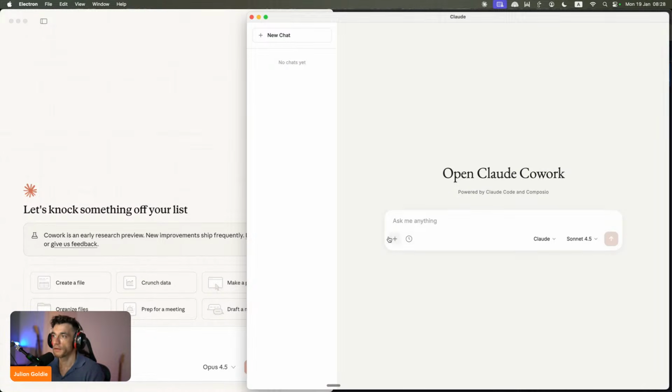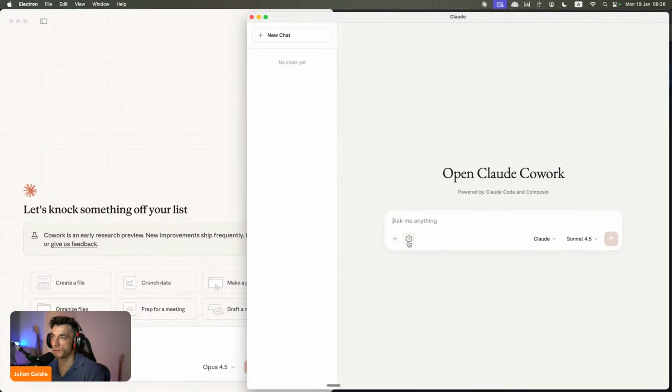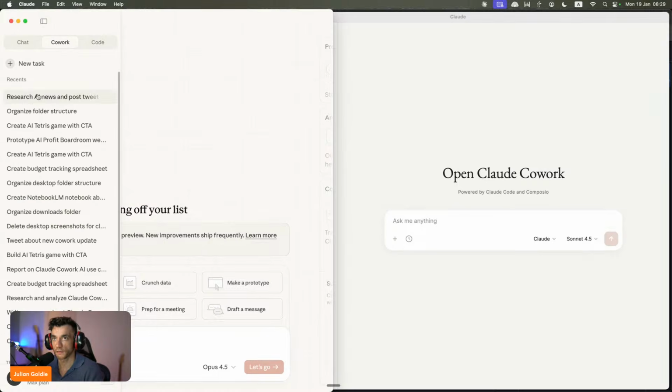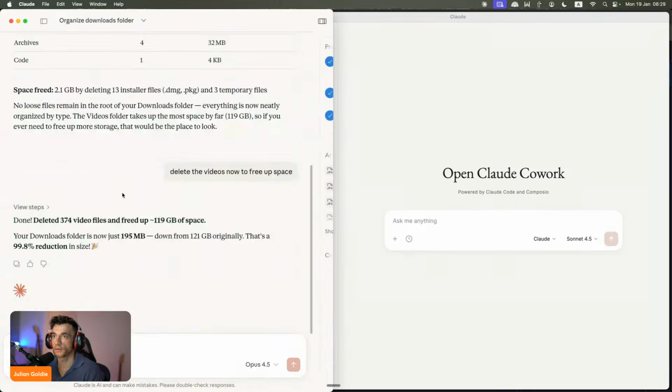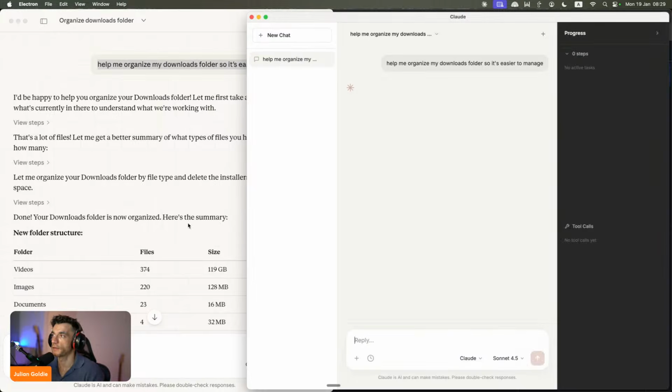I like the fact that they've removed having to add a folder. That just saves so much time. We can switch on extended thinking. We can choose between Claude or OpenCode. And then we've also got Opus, Sonnet, and Haiku, right? So let's just go with the basics, the classics. We're going to say organize my downloads folder and see how that performs. So we'll hit enter in there.